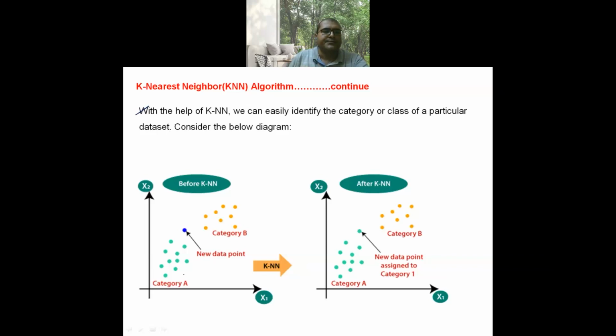Consider the below diagram. It is category A data. It is category B data. Here, a new data point is to be assigned to either category 1 or category 2. For that, the KNN algorithm is to be applied.